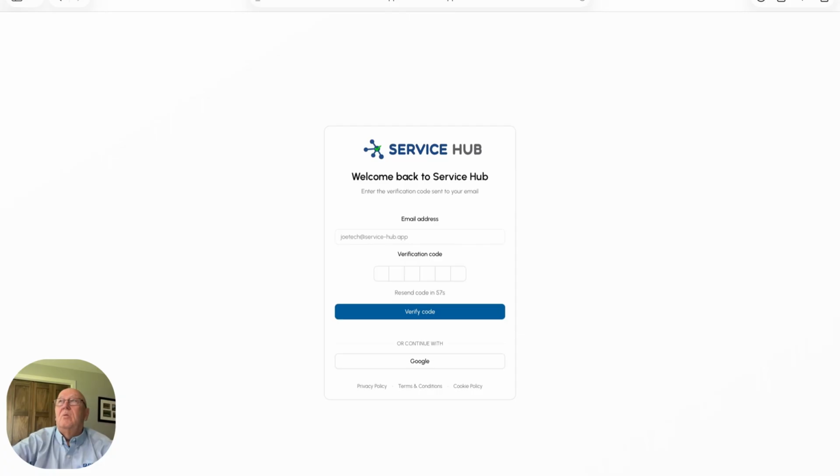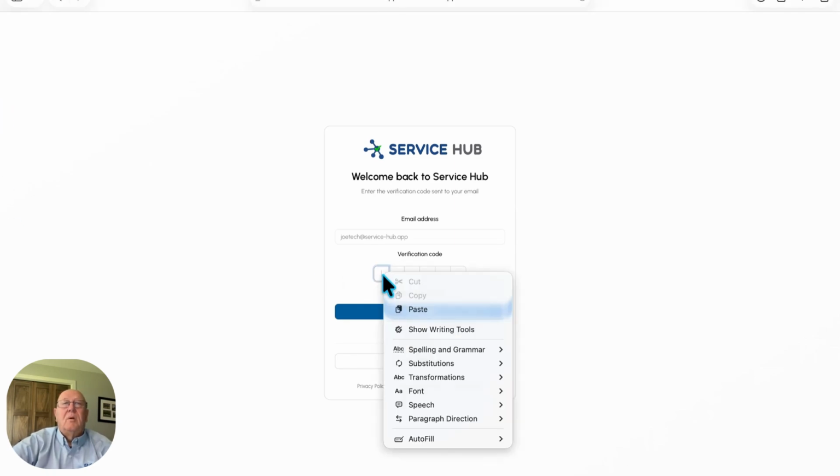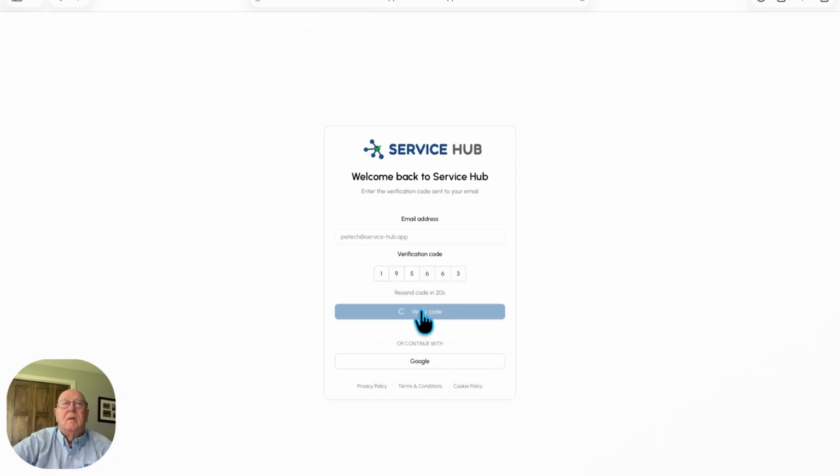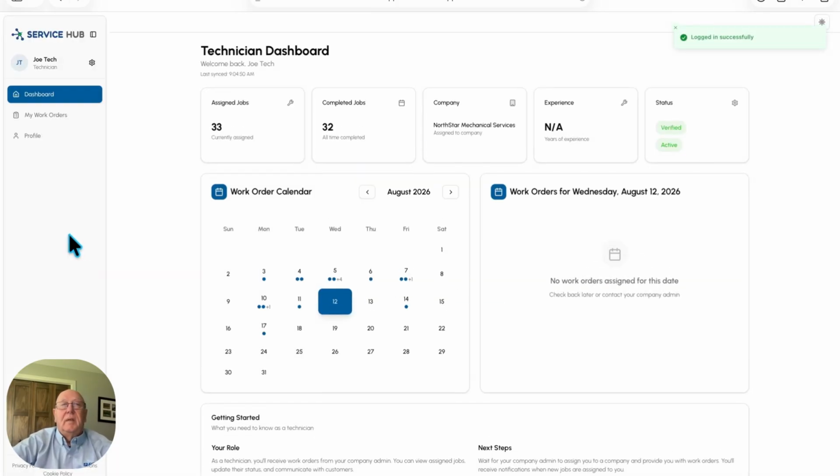and an OTP code will be emailed out to them. The OTP code is a security feature so people can't just access it and mess around with it. Again, this is a demo site, so they usually arrive within a few seconds. I will copy and paste that. So the OTP code was sent to the technician. We're verifying the code.